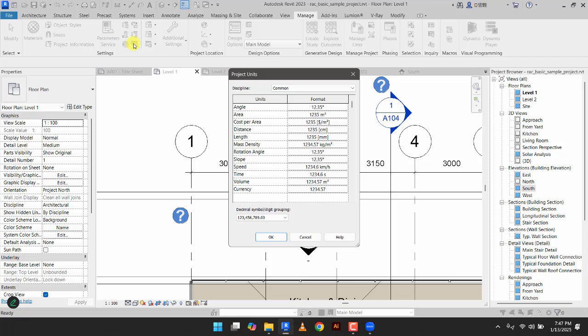Right? So this is the project unit table. So under here, you can see we have unit. Then we have what? Format. Okay. Unit and format. The first unit is angle. You can see the format here. It's in what? Degrees. The second one is area. The format is in what? Square meter, or you say meter square. Then it goes down and so forth and so forth.